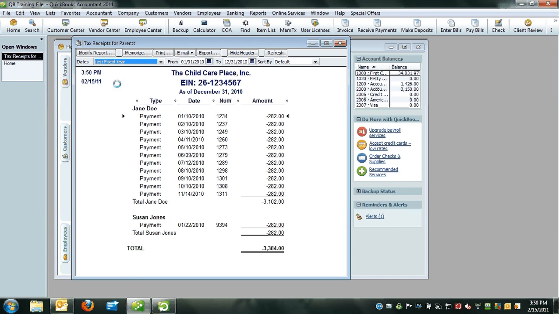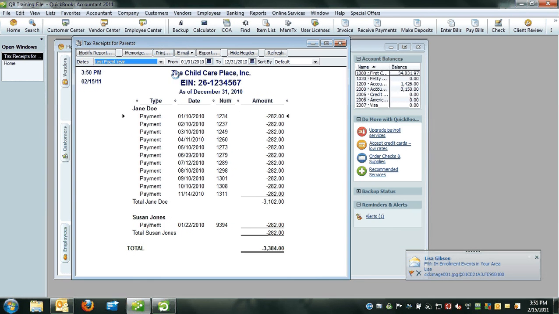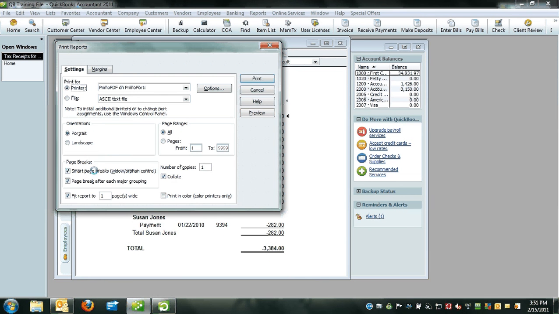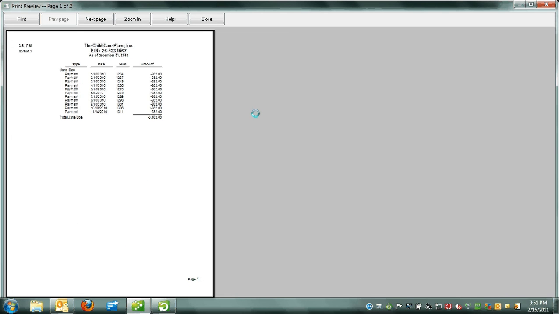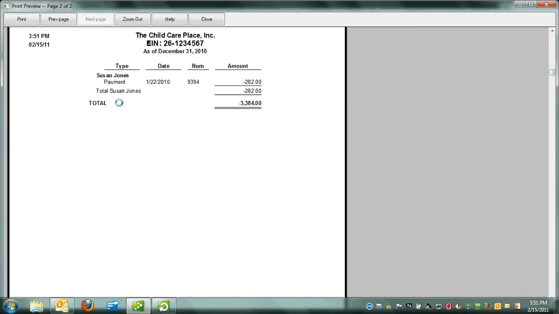Finally, and this is critical because you're going to have multiple parents listed on this report, if I click on Modify Report, if I click on Print, and then I click Page Break after each major grouping, then it's going to create a one-pager, or it might be two-pagers, but it's going to create a separate page for each parent. And if I preview this, you'll see what I mean. There's the first parent, and if I click Next, there's the next parent, and so forth and so on.